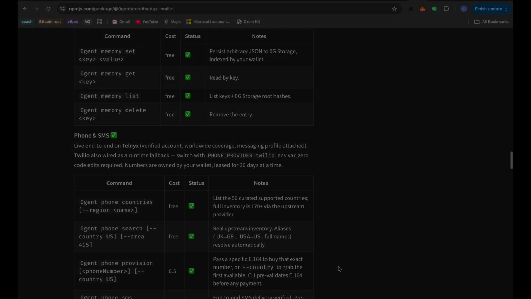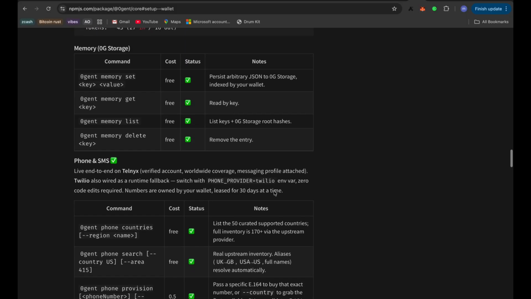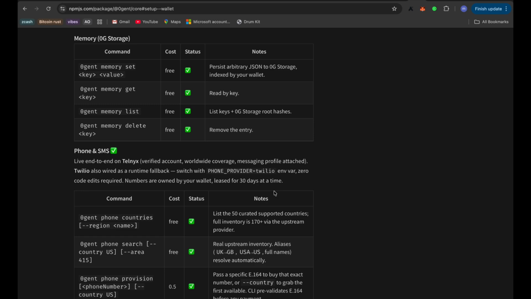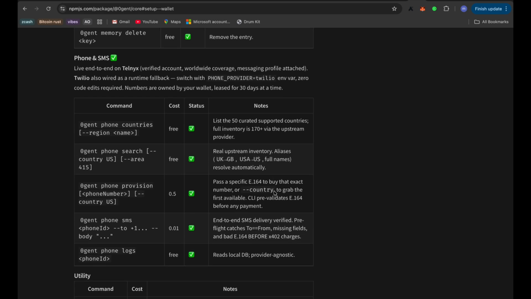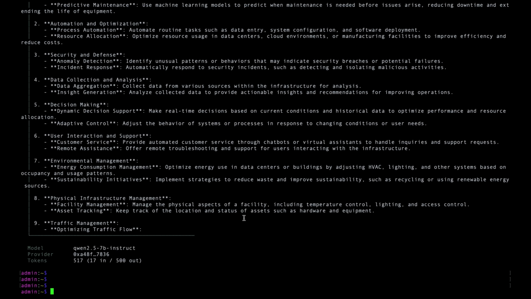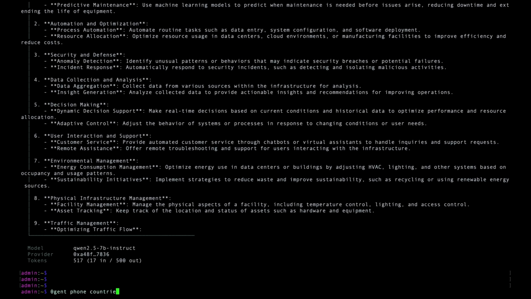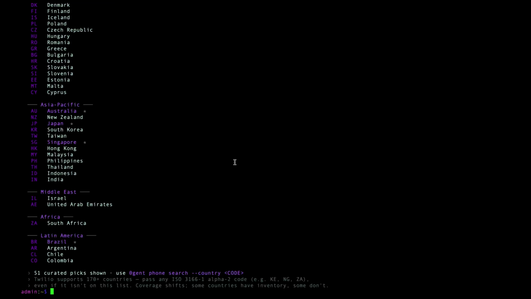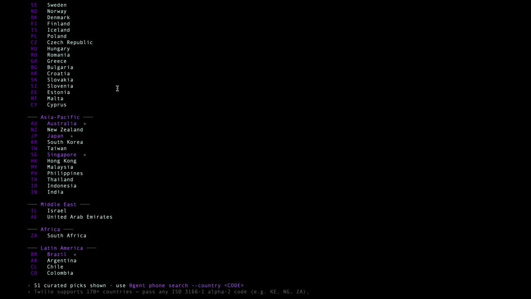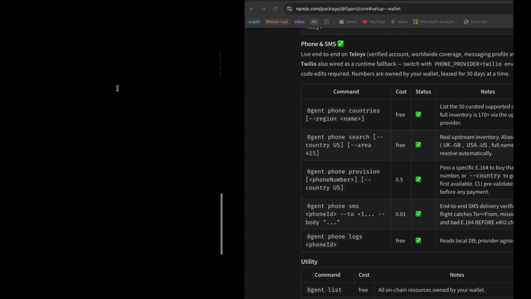Now, the next one is memory, phone, and SMS. Memory gives users free persistent memory on OG using the OG storage provider. And for the phone and SMS, users can come on our platform. AI agents can come and do this. Zero phone countries. So this shows 50 countries currently, but we support over 150 countries where you can buy a phone number from.